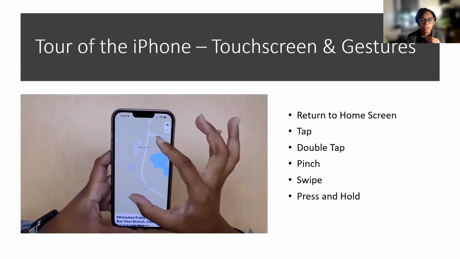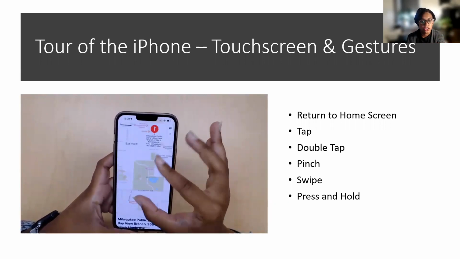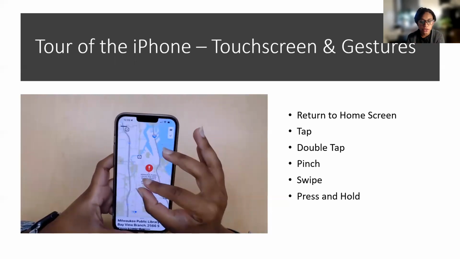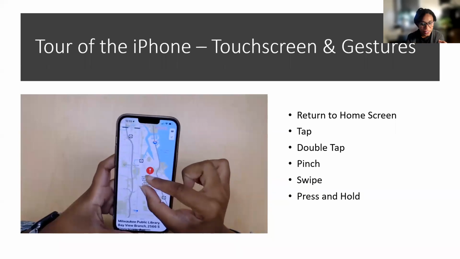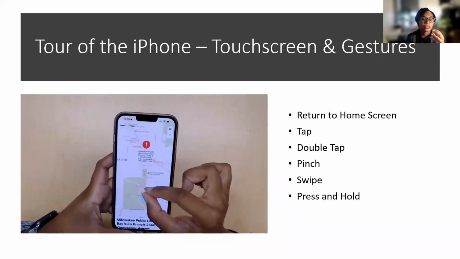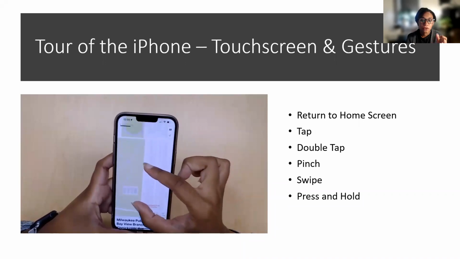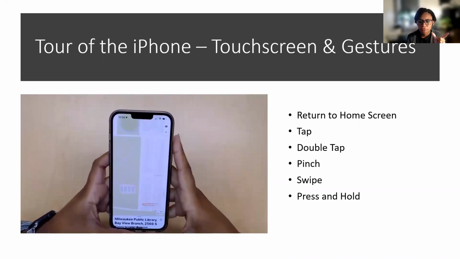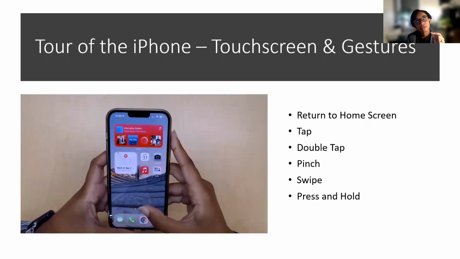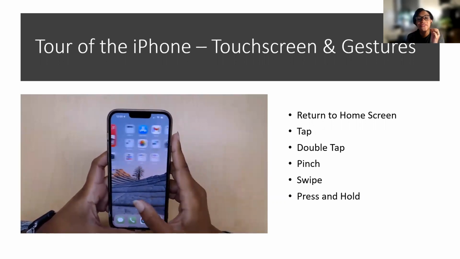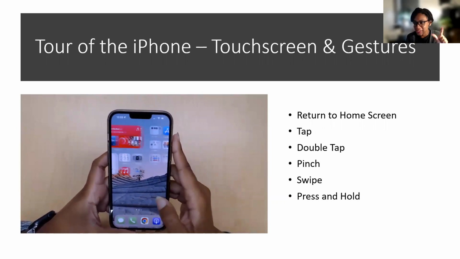In line with the double tap, we also have the pinch gesture, which allows us to zoom in and zoom out. So when you pinch in together, you're going to zoom in. And when you pinch out, you're going to zoom out.